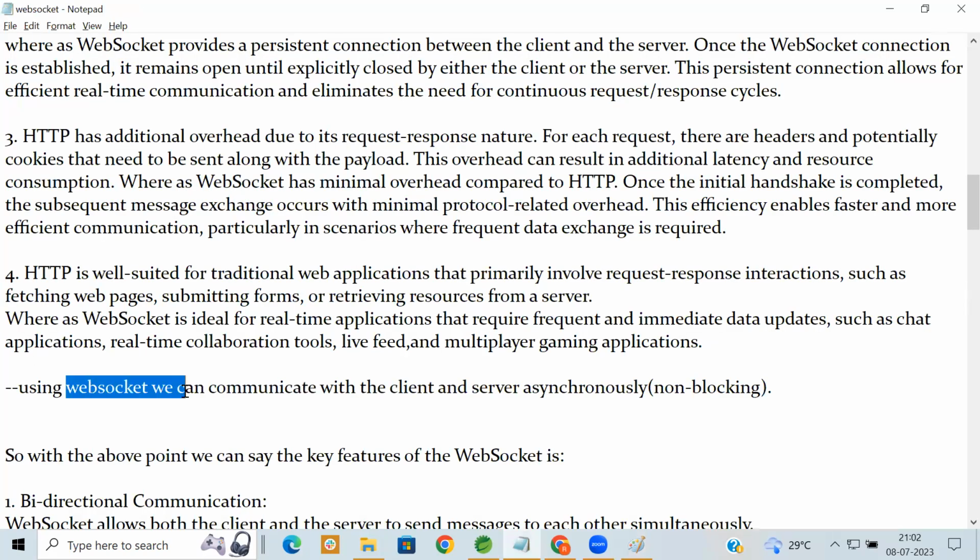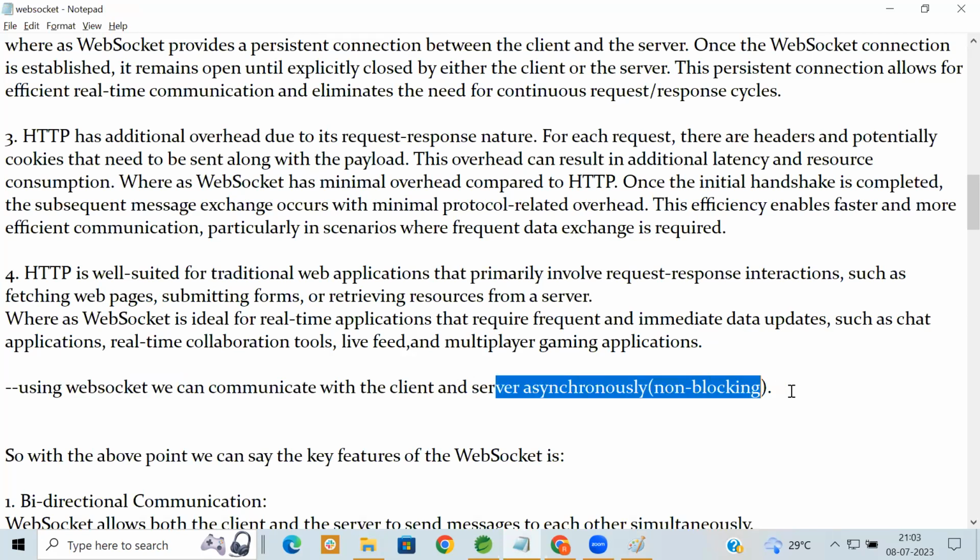But WebSocket, by nature itself, makes the communication between client and server asynchronous. That means client has sent a request, client need not wait. We sent the request, we don't have to wait until we get the response. Client is free. Client can do any other task. Am I clear? Please confirm. What is the meaning of synchronous and asynchronous, blocking and non-blocking?